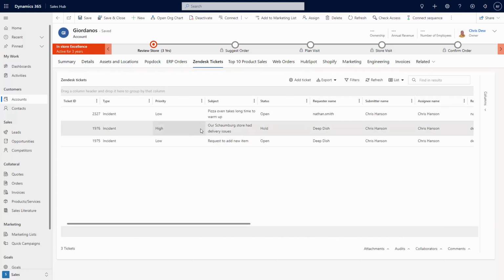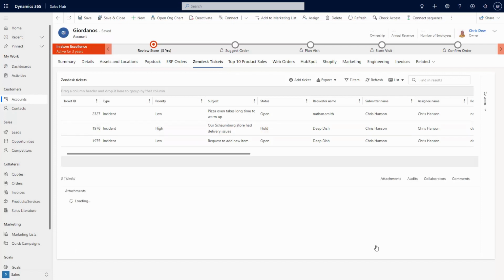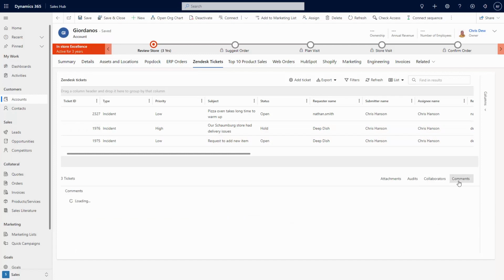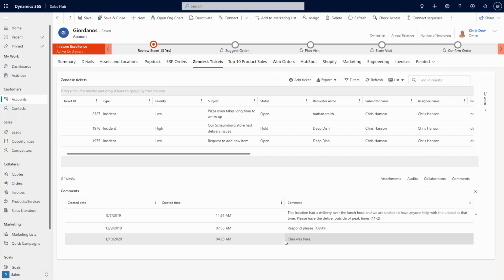Next, we're going to select this ticket here on delivery issues. Selecting a ticket allows you to see additional details, such as any attachments on that ticket, the related comments, or any other details that might be relevant.